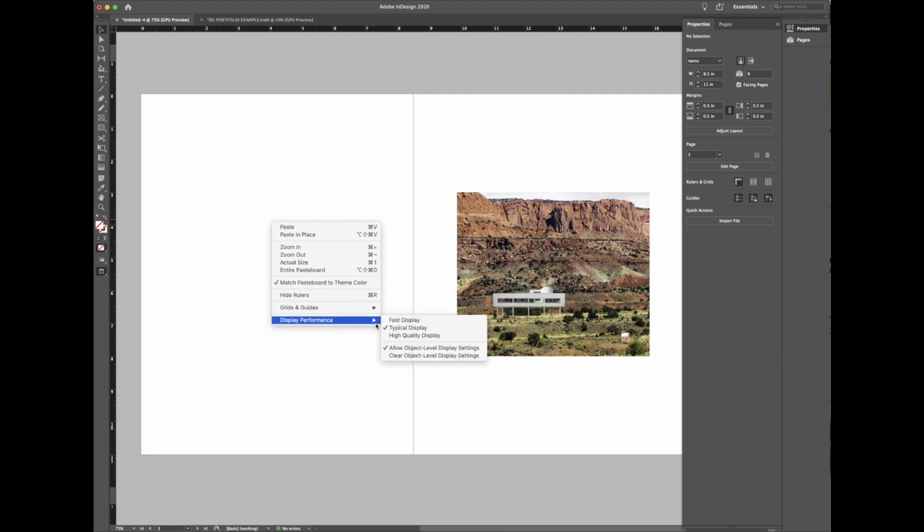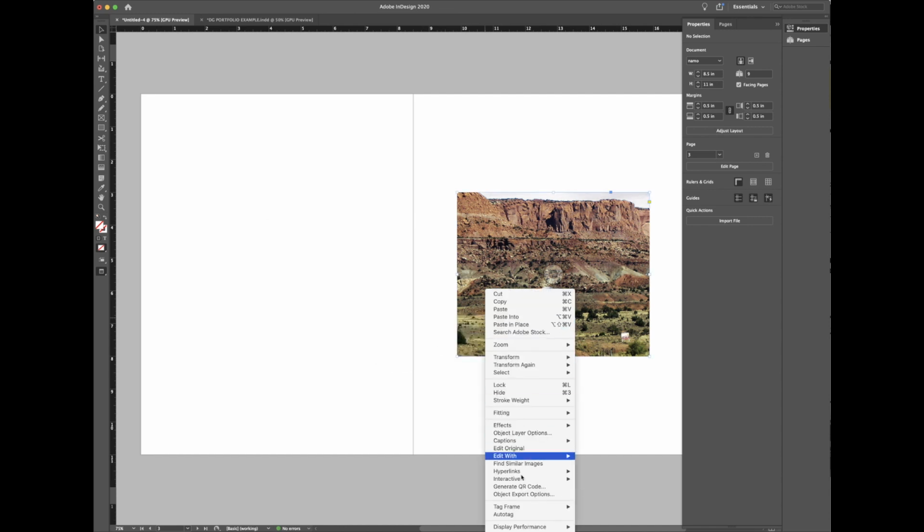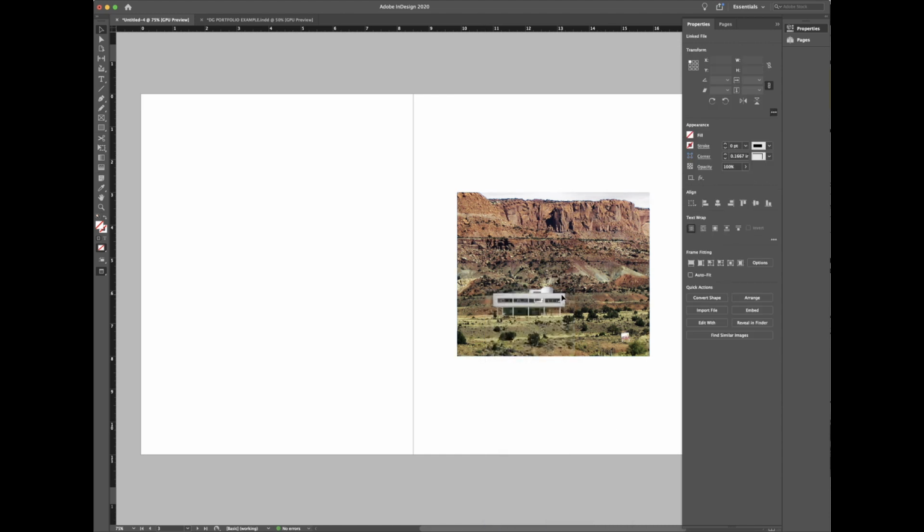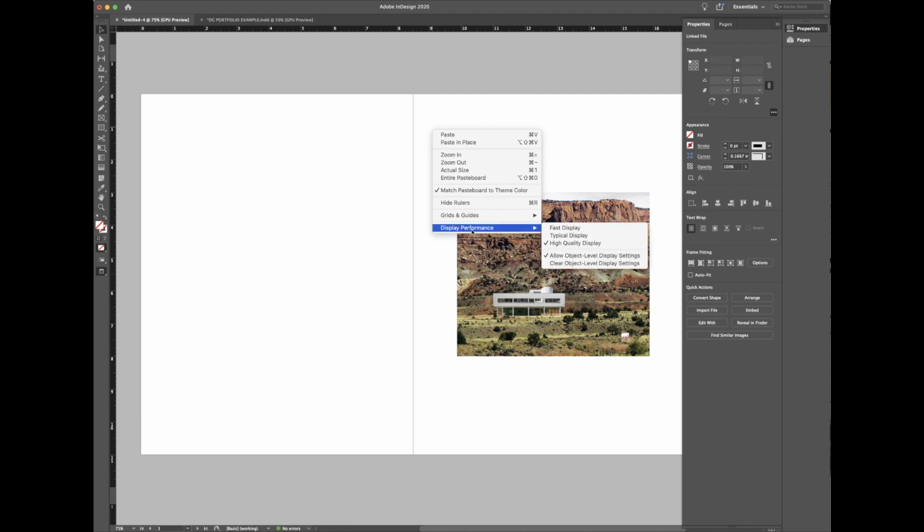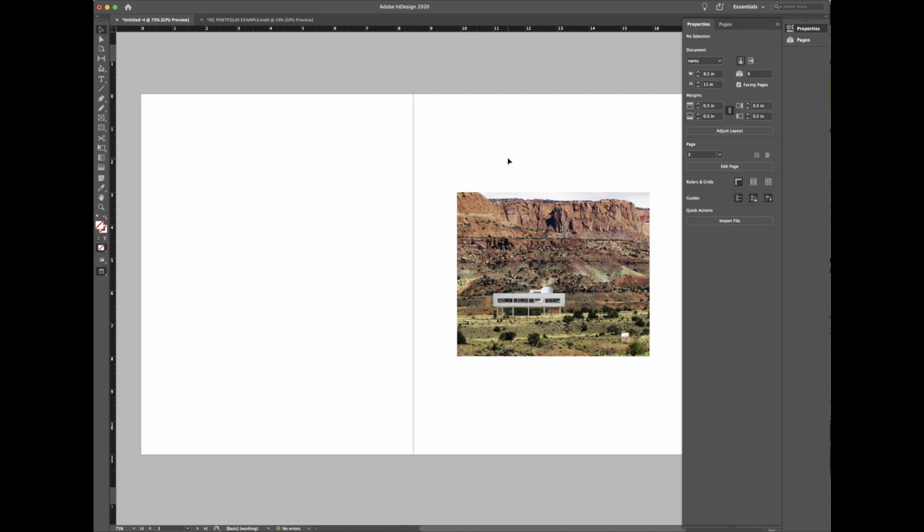So the display performance is always typical, so it's not the best. But if you go to high quality, let me try it here. So this one says view setting. It should start to look a little bit better. Now there's definitely still some pixelation here, but try it on your own work. If you want to see a better preview, change it to high quality. If you find that your computer starts to lag, just change it to typical to help out with that.